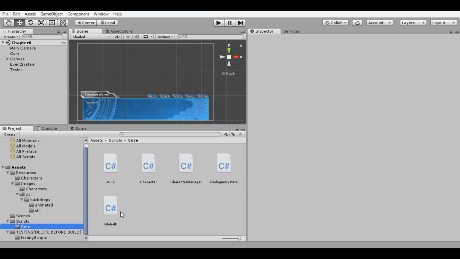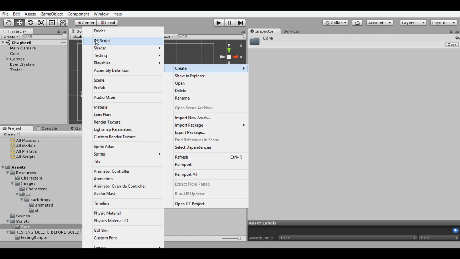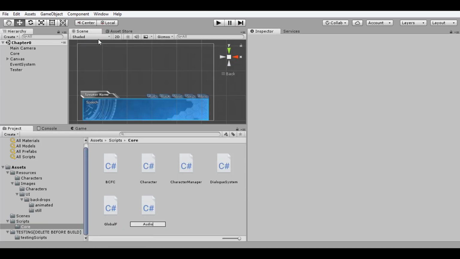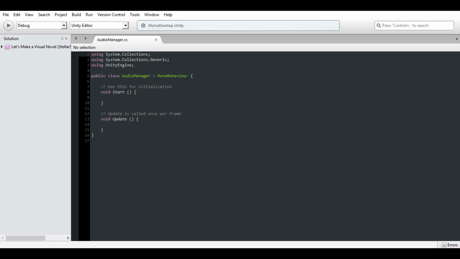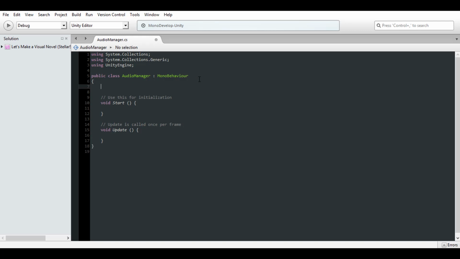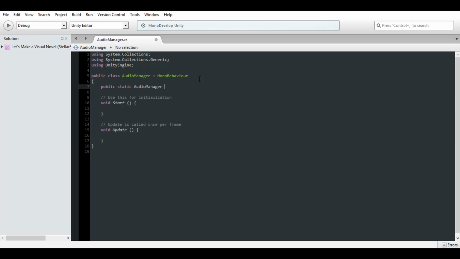In our scripts in Core, we're going to make a new script called Audio Manager. Now, Audio Manager is going to be pretty famous with the other classes, so we're going to want a static instance so all of them can access it. Public static AudioManager instance. And of course, assign that through Awake, so that way it's done before any of the Start functions are called.